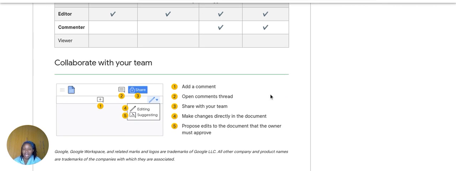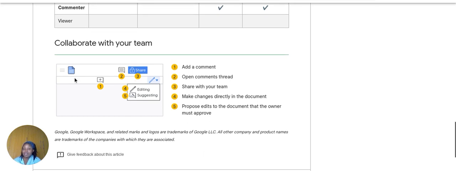So the next one I have is where you will locate the sharing on your Google Doc. You can see here, you can see the different layout. This sign here that is labelled number 1 is for adding a comment. Then you can see number 2, you open the comment thread for you to see everybody that has commented on that particular document. Then number 3, share. This is where you click to share.